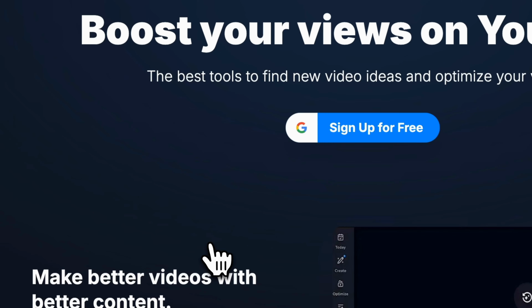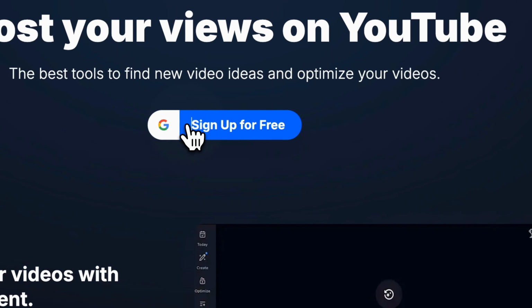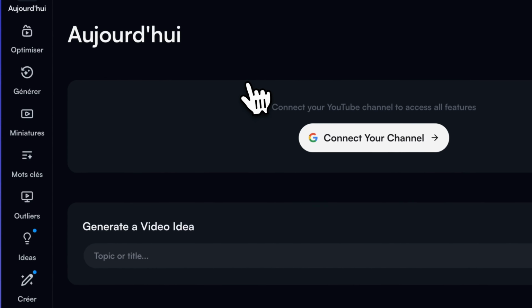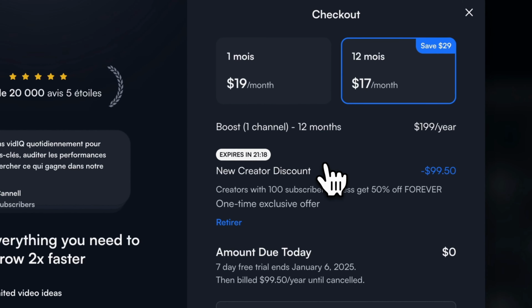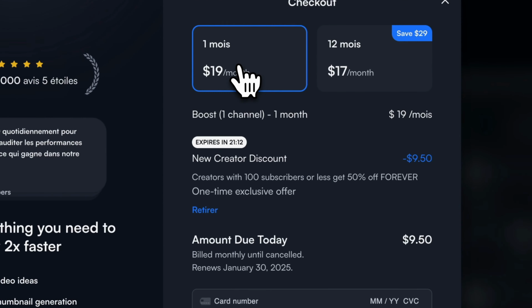If you click on the link, you will be automatically redirected to the VidIQ website. You will then just need to register with your Google account, which is linked, for example, to your YouTube channel. Once that's done, if you go to the plans option, you will see that you will automatically have a promo code that will be offered to you both for the annual plan and also for the monthly plan with a 50% discount.